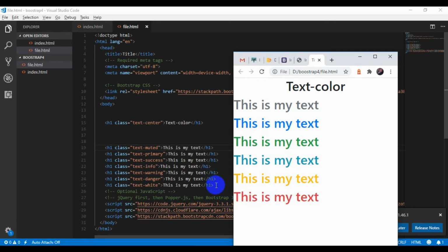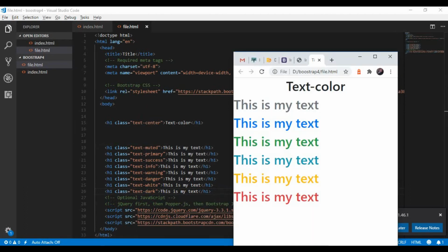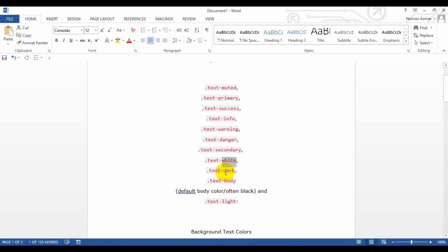I'm also going to attach here another class, text-dark, okay. So just go and check the following output. Just F5 the page. Look out, this is my h1 tag, the color is dark, okay. So these are our following options of text color. You can change the text colors of your heading, and of your paragraph also, okay.